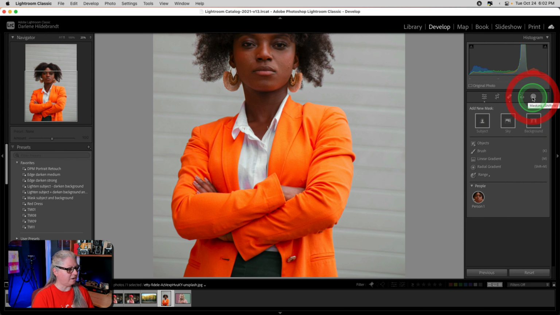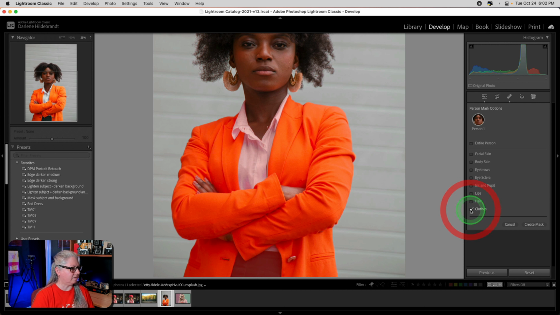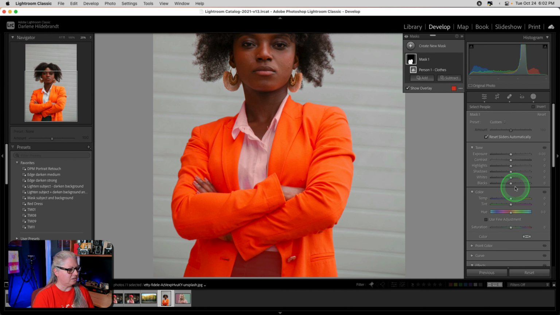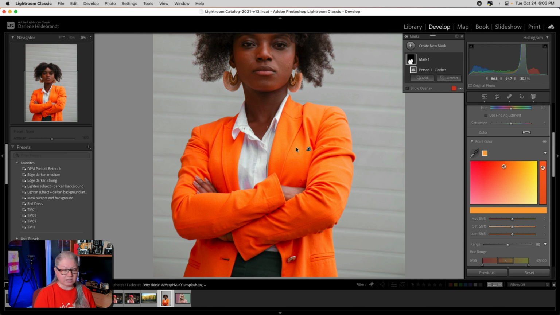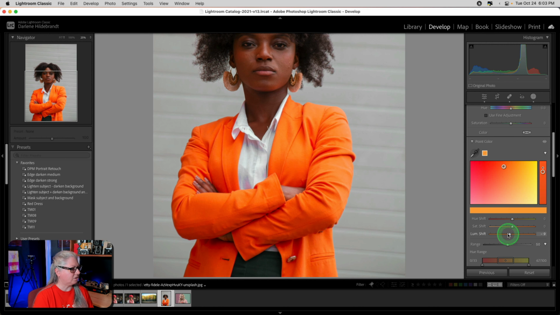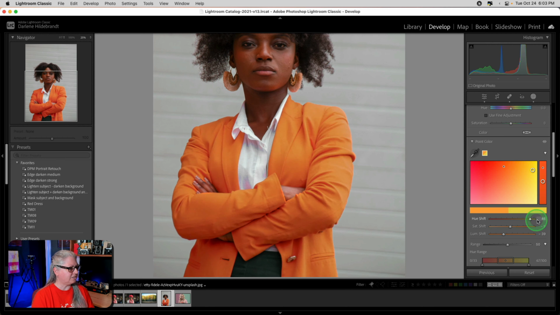So I'm going to create a mask using people and just select clothing. Once I've created the mask, when you scroll down in the options for the masking, so keep in mind, this is not the regular tools, right? Point color is now part of the masking options. So now I can just use the color picker, click on the jacket, and adjust if I want to make it darker or less saturated, or even shift the color. But as you could see, it is not affecting her skin tone.